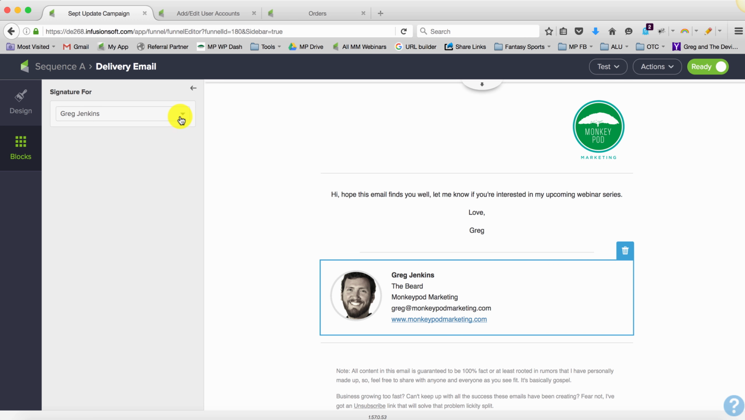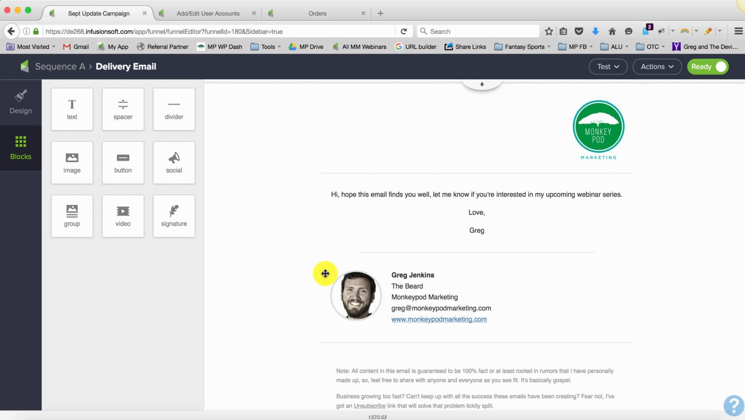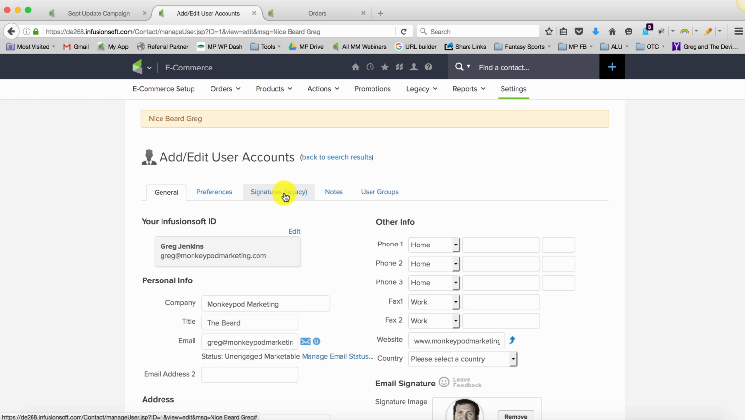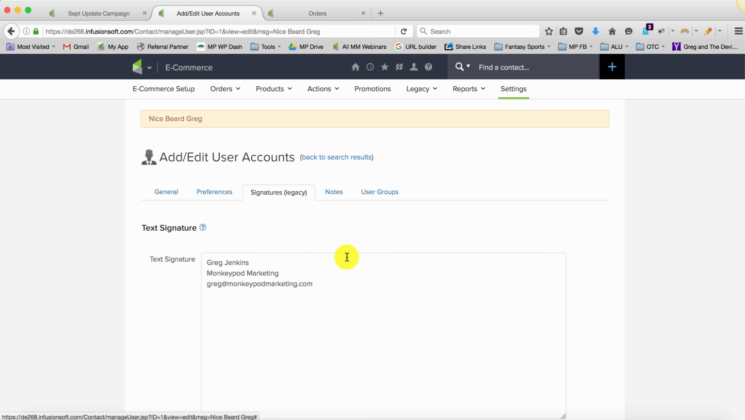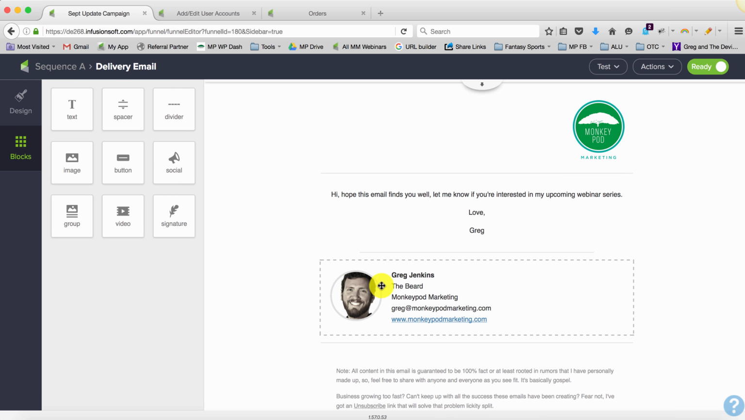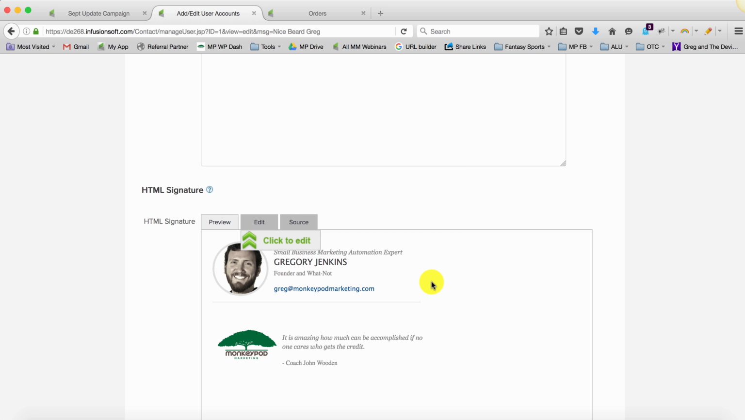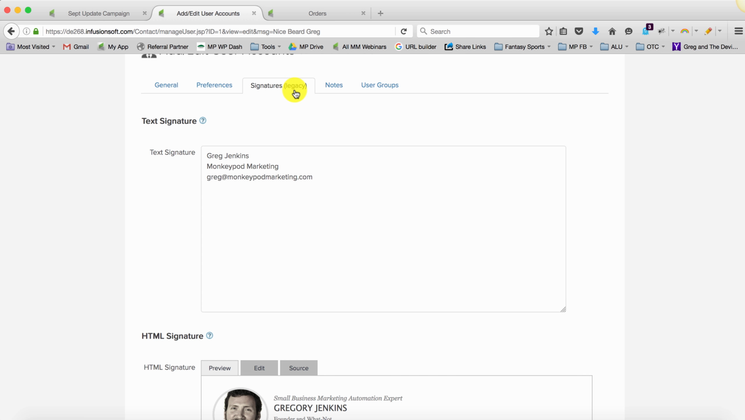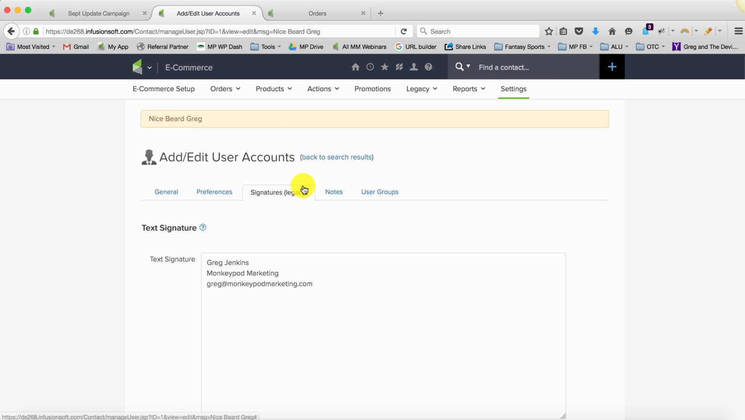However, it doesn't work exactly the same way. So of course, you select your name, right, and it draws in your signature, but it's not coming from the signatures tab on your contact record or on your user record. When I go to the signatures tab, this isn't the same signature that it's drawing into that email. You can see it's a little bit different. And so I was kind of like, hey, where's this coming from? And if this is legacy, where's the new signature setup? And I couldn't find it.